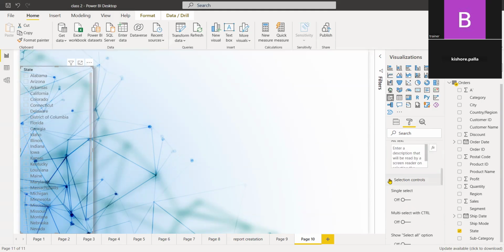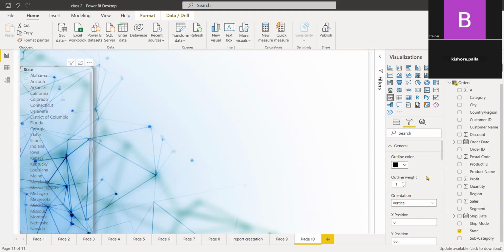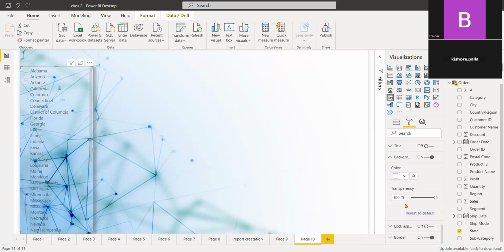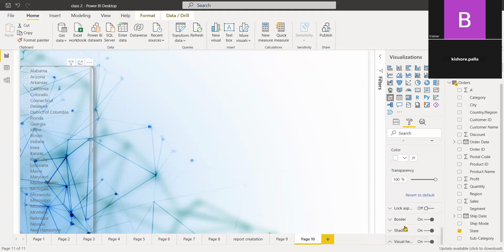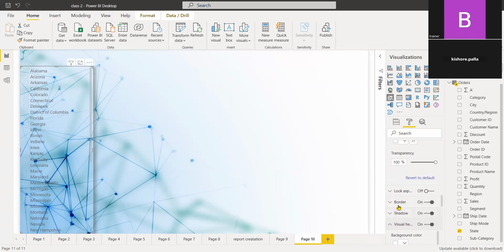Outline, let it be in black. And the text size also I have to change because it is in gray. I don't want it to be in gray. Border is enabled, lock enabled.